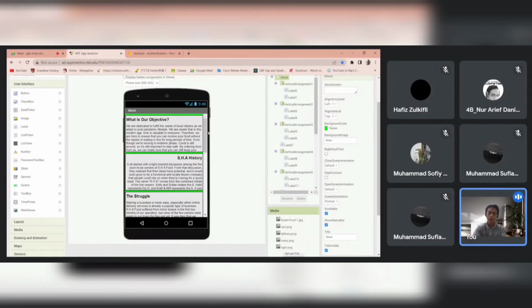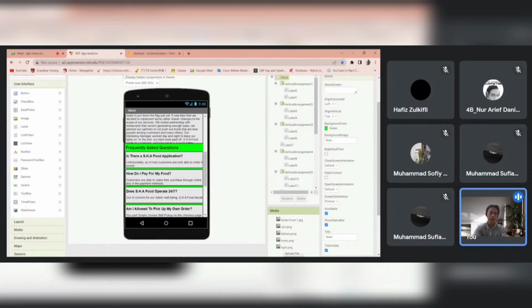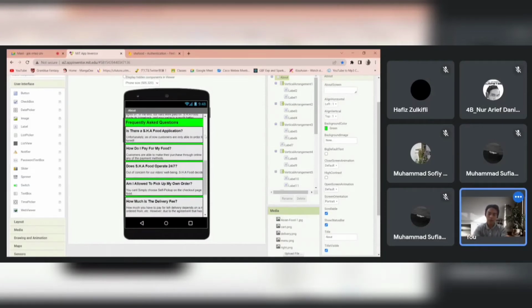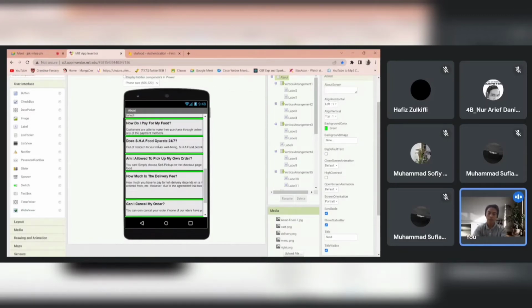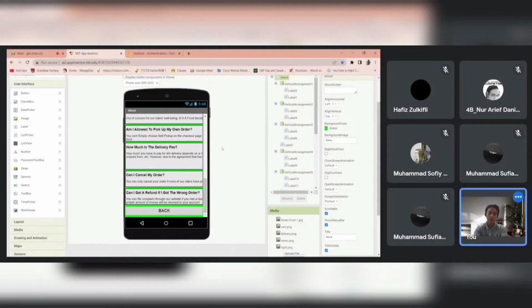So as you can see here, our about page is separated into several sections. The first one is our objective, and then the next one is our company history, the struggles that we have experienced in the past. Then you have the frequently asked questions as usual. Those are the questions that are frequently asked by our users. So if they want to check it out, they can. Whenever they feel lost and need answers, they can just look at our about page and hopefully they will be able to solve their problem quickly and efficiently.